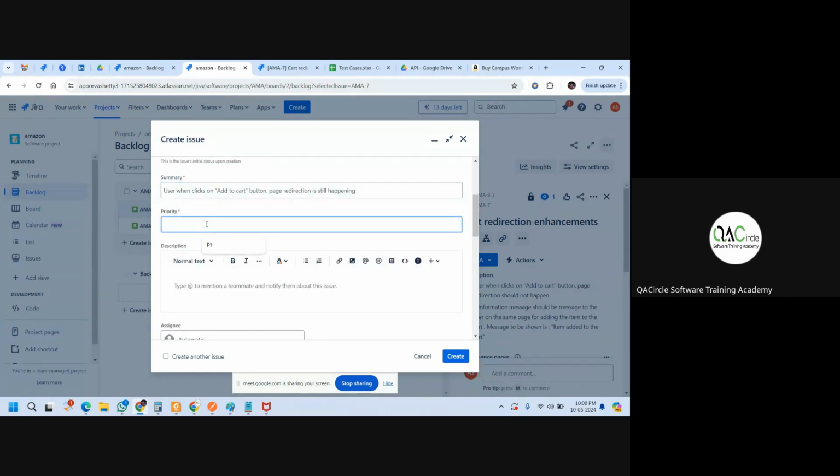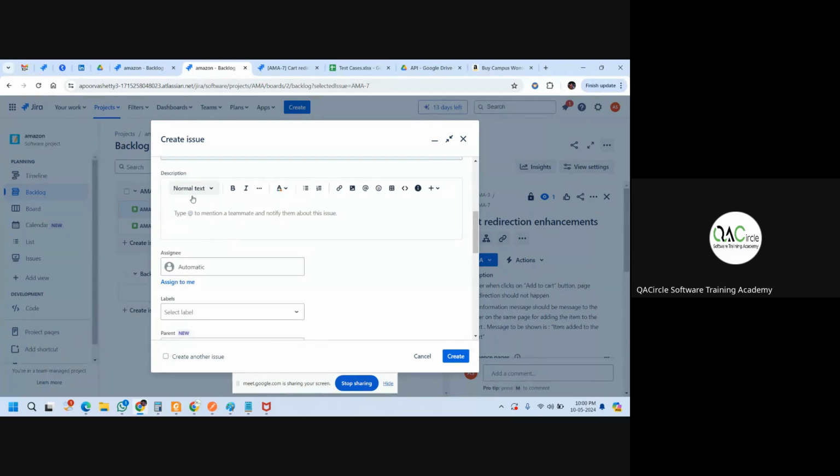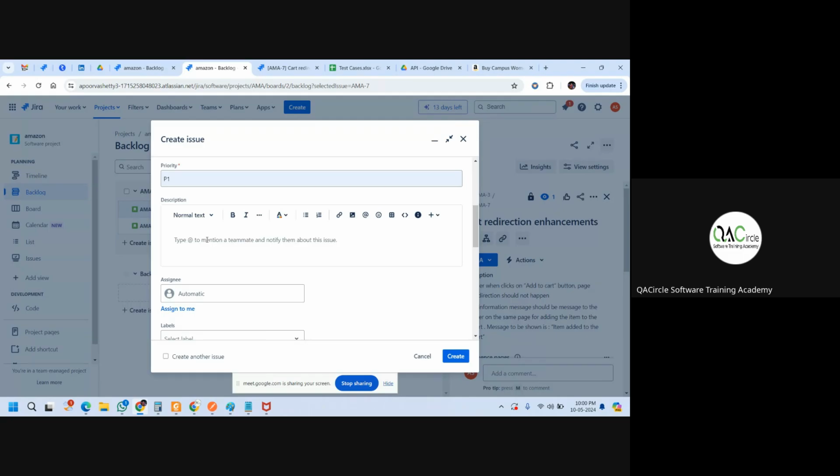Okay. So there is no change. What is the priority of this? I can say the priority is P1, high or medium priority. Okay, I will set it to medium priority. I will say test steps. Description is nothing but test steps here. Okay, first point. Log into the application.